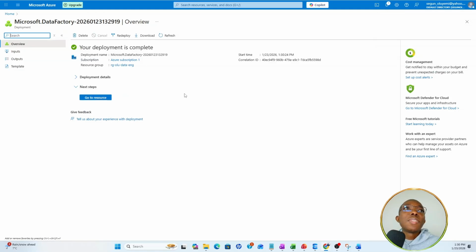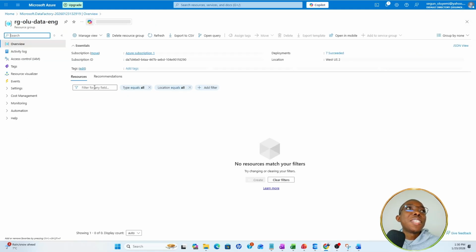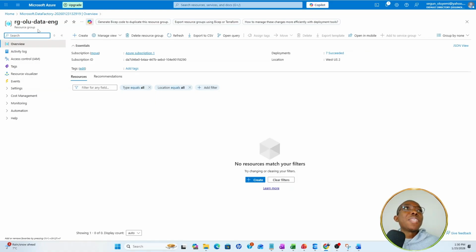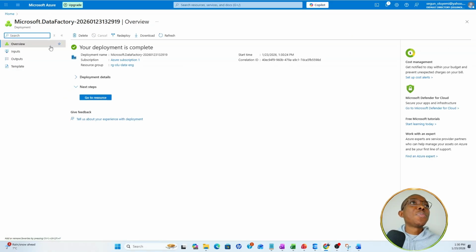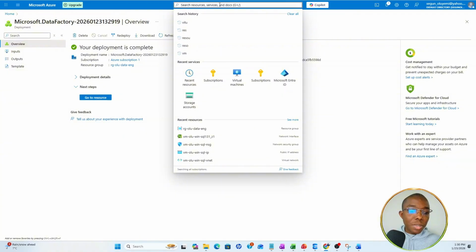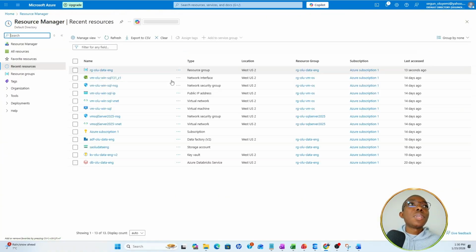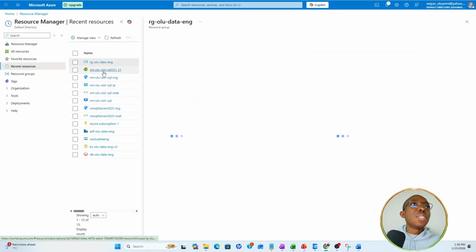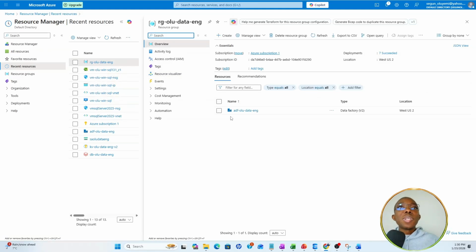Okay, now the resource group is created. So this is my resource group. Under my resource group, if I go to recent resources, you can see now I have my Azure Data Factory under my resource group. We need to follow the same steps to create other resources.